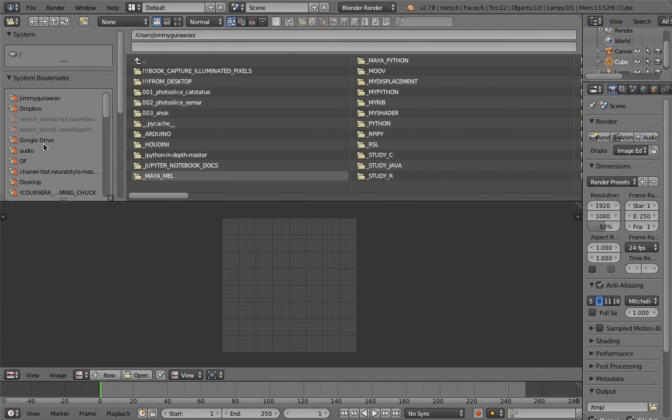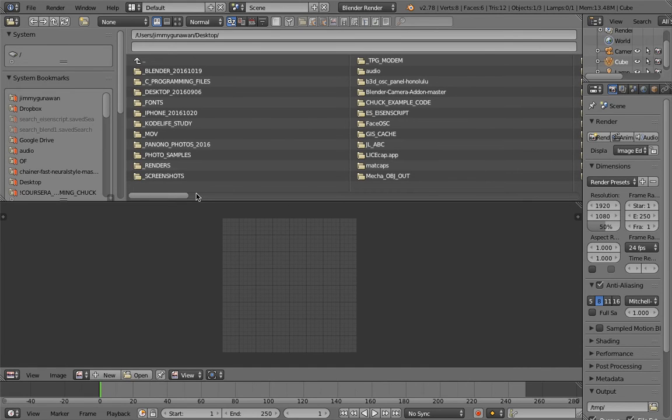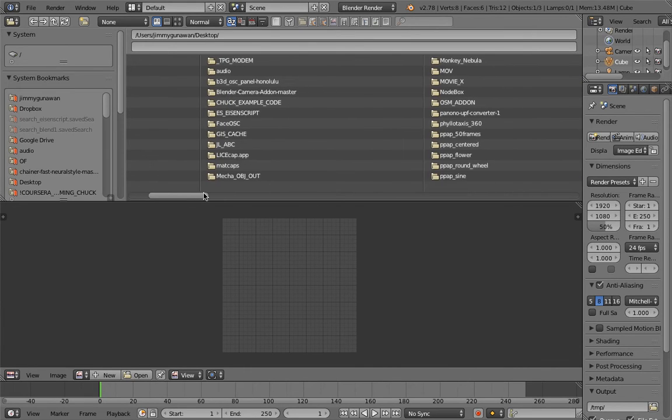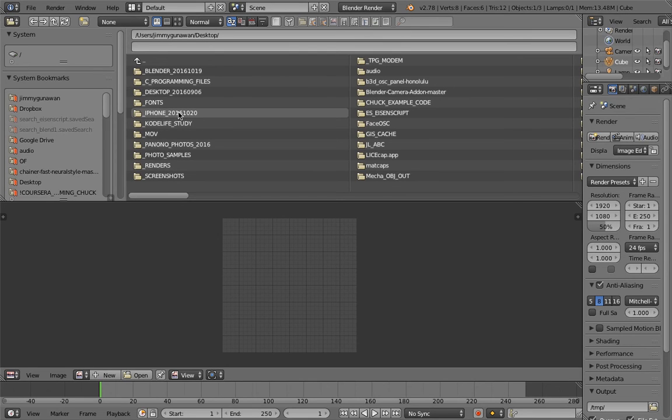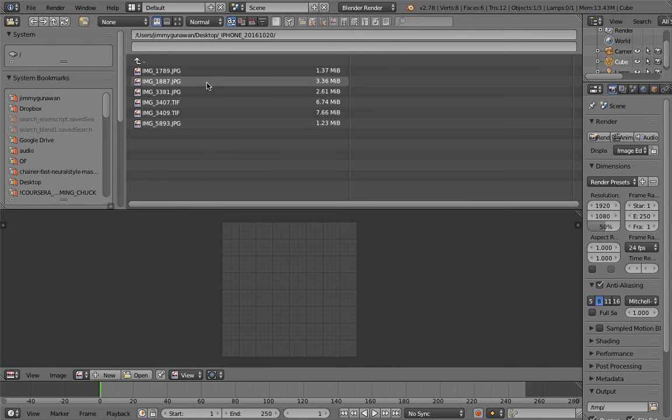The next thing I'll do is check in my desktop and find an image folder. I have one example where I just downloaded some images from my iPhone earlier today. And with a file browser, you already know what it does. This is the basic file browser. You can have it with just a file name and the image size.